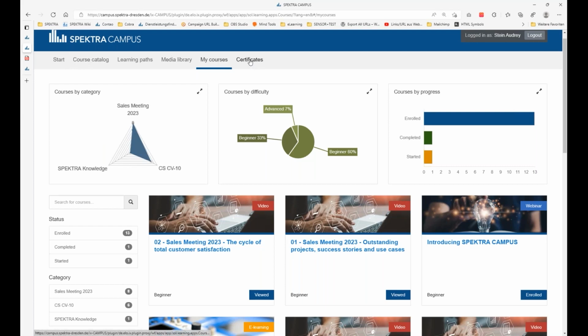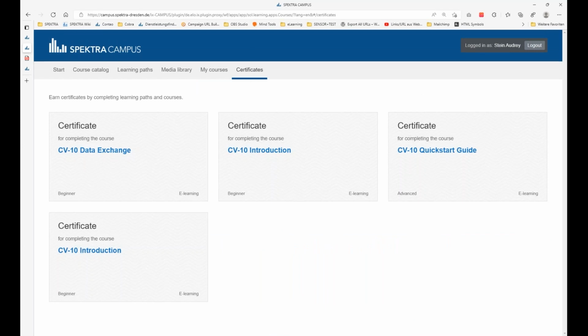The last point are the certificates. When some courses or learning paths are completed, you'll get a certificate. Again, not for all courses. The certificate is in your name, as I mentioned, which is why one license means one user. If you need many users, please contact us at the campus address so we can create a new user account.